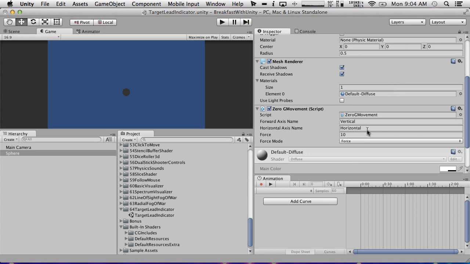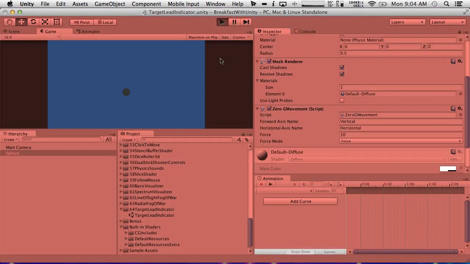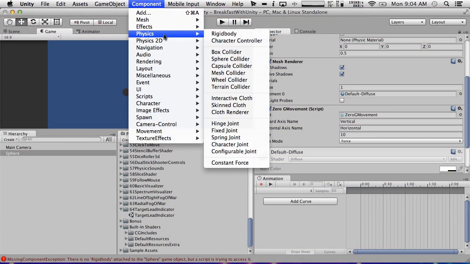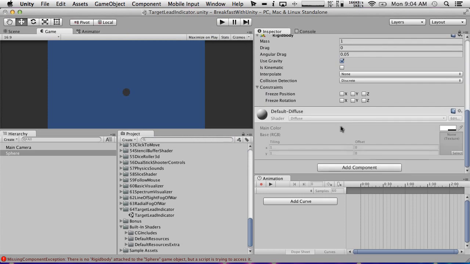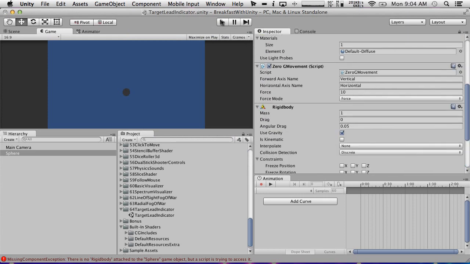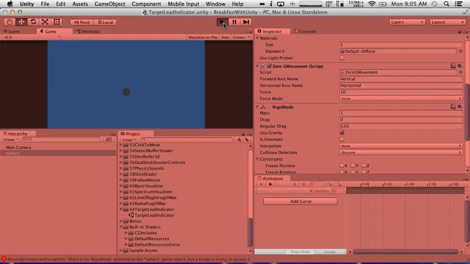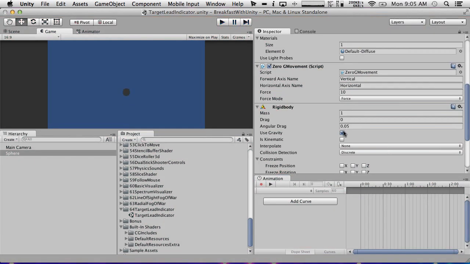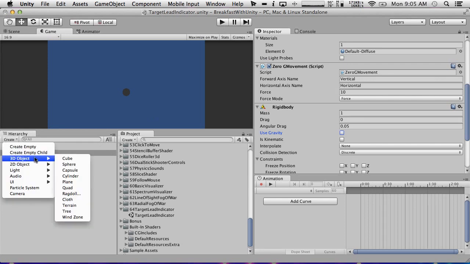So this gives us a forward and horizontal axis, and I'm just going to see how this works. I'm just going to hit play, and hopefully if we hit W and A... Oh wait, there's no rigid body. We need to add a rigid body. Physics, rigid body. Probably should have that in the 0G movement, but I'm not going to worry about it for right now. Save, play. Oh, we don't want gravity. That's bad. As it's called 0G movement, you would expect that you would not want gravity.